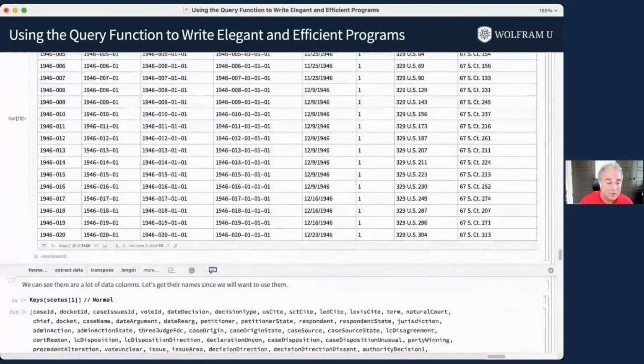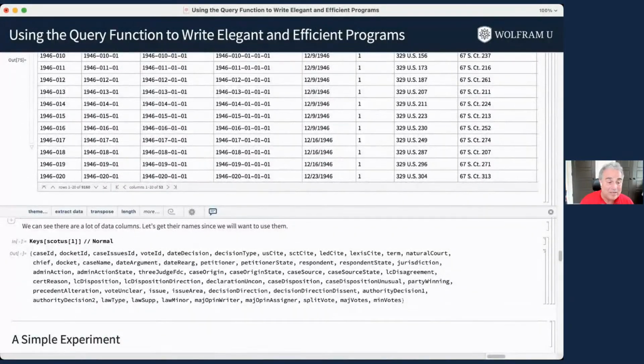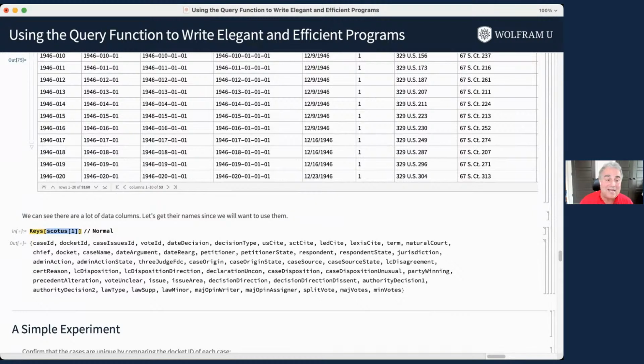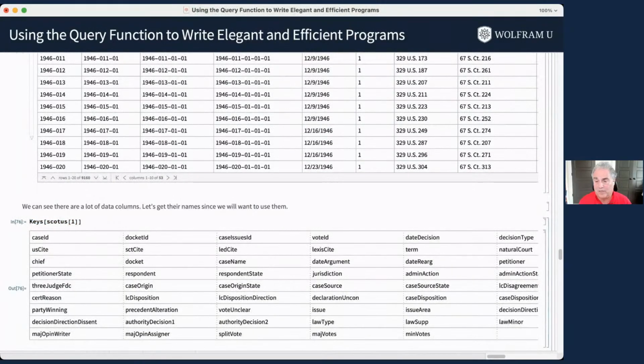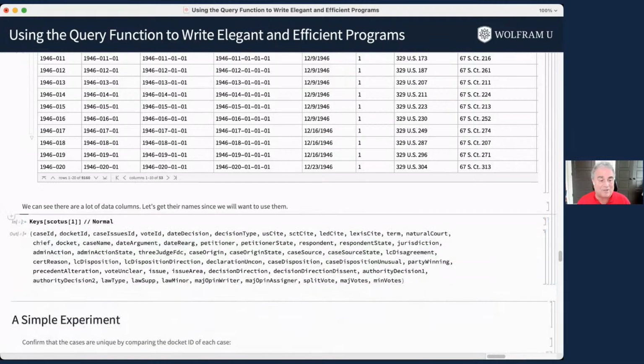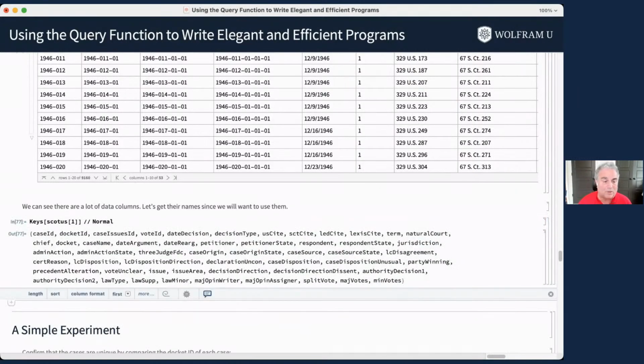And there we go. And we can see, by the way, if we look at the first row of that data and take the keys of it, but if I didn't normal it, by the way, it's still wrapped up in a data set, which is sometimes annoying. So to get it out, escape the data set, we just use normal. And so here are all the columns in this data set.